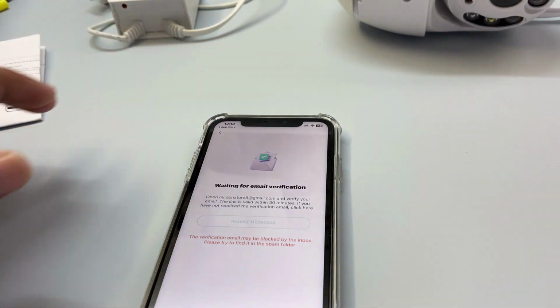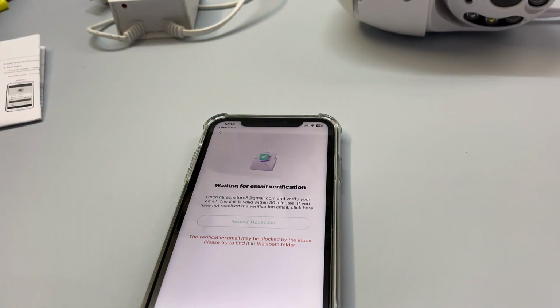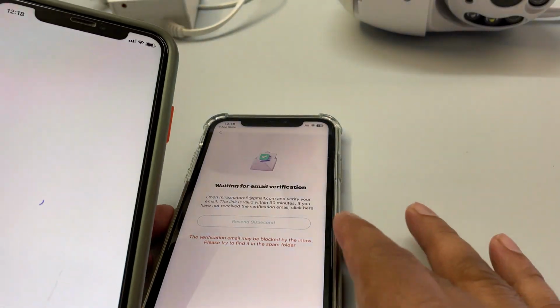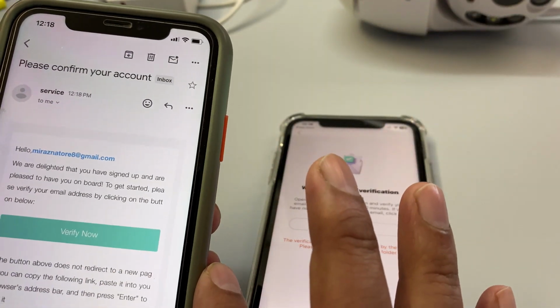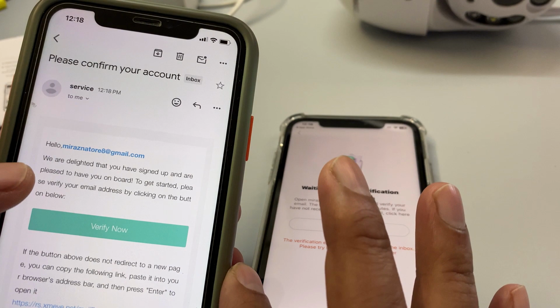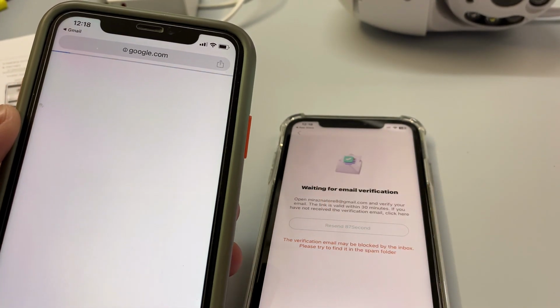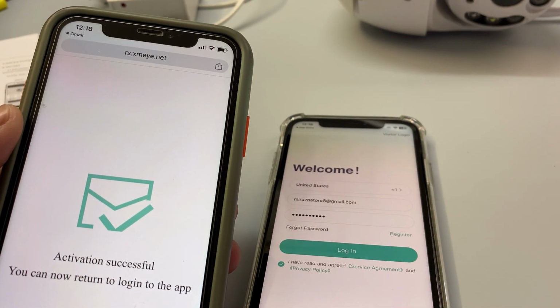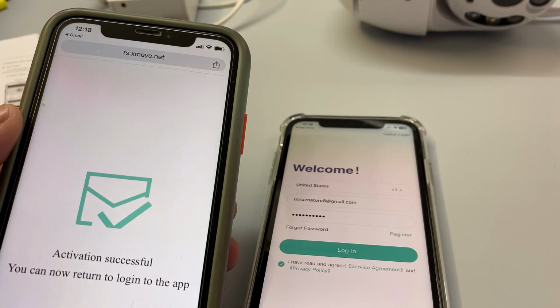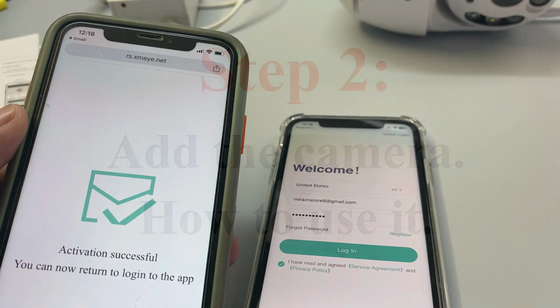Now we need to verify our email. They sent an email verification code to the email address, so we need to check our email. Please confirm your account. So verify now. Account activation successful. You can now return to log in to the app. So account creation is done.